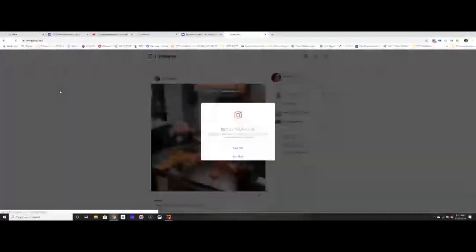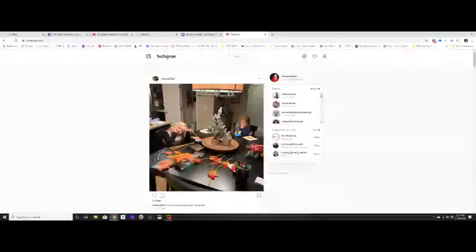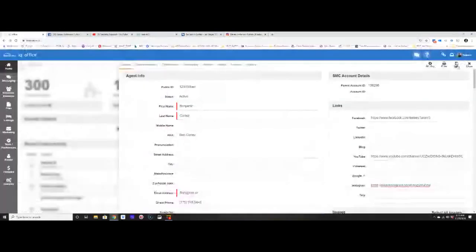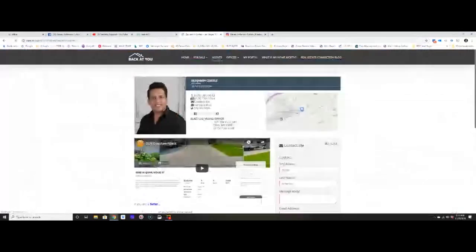Same if you go to Instagram. Instagram right now, you can only post on your phone. However, you can access your Instagram on the computer. Click on your name. It's going to take you to your profile. Again, you copy and paste that and click save, and it will automatically reflect on your profile. So that's how you link your social media through to your page. Any questions there?